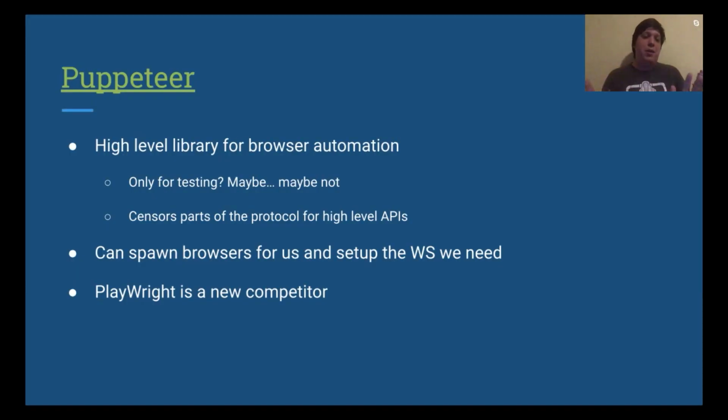It can spawn browsers for us. It can set up the WebSocket addresses we need. It's going to make this so much easier than trying to write it ourselves. It actually has a new competitor, which I feel like we should be mindful of competition. I'm using Puppeteer from familiarity, but Playwright is a new competitor that's seeking to do similar things. So if it's better for your environment, better for your programming language, or any of that, look at Playwright instead.